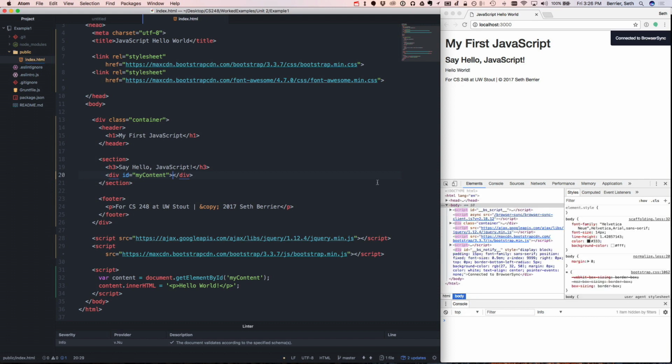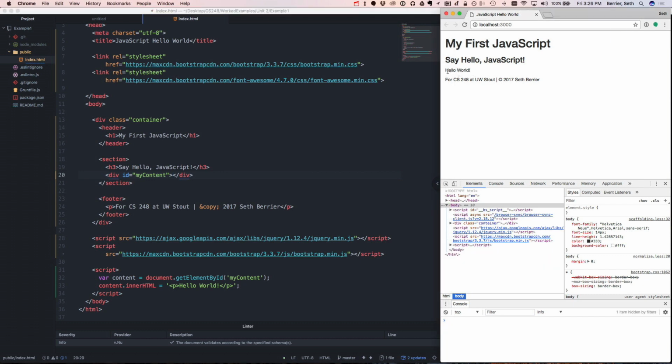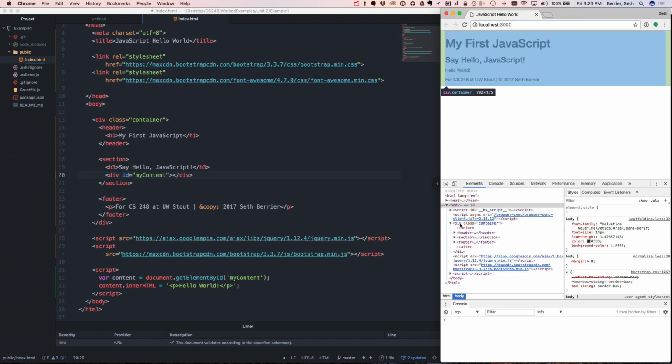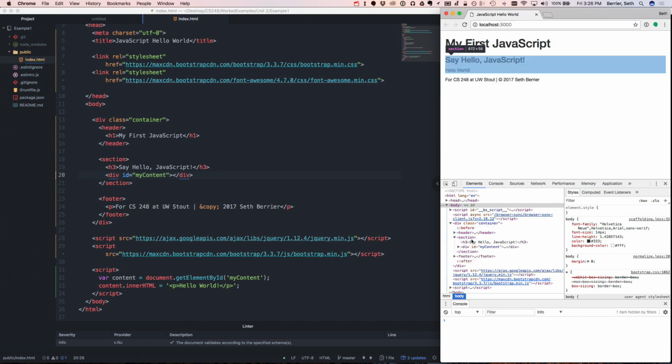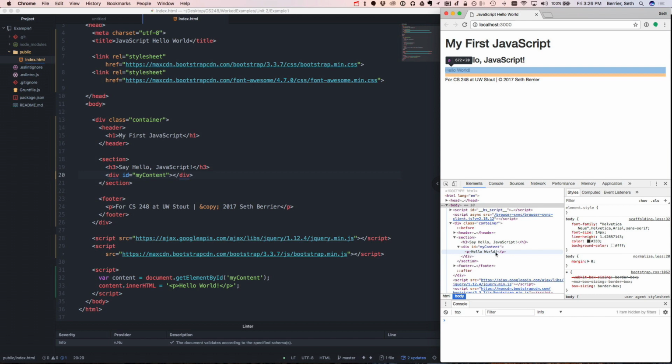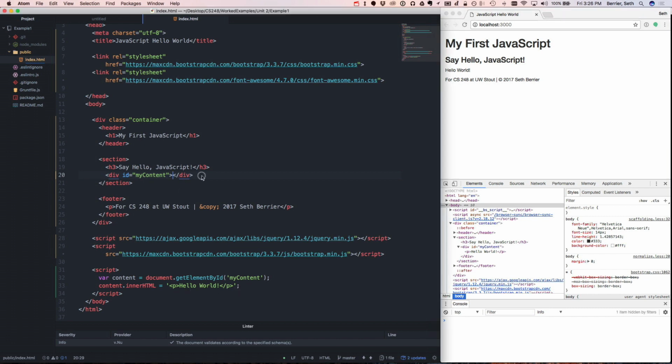And then save this, and there it is. You can see it right here, hello world. Let's go ahead and look at the structure of the body as well. It's going to look a little bit odd because Bootstrap's doing some funny things, but the container is where our stuff is, and then we go into section, and then right here, div ID myContent contains within it a paragraph, hello world. So it basically took exactly what we typed in right here and placed it between the open and closed tags of div. This is how we usually output things using JavaScript.